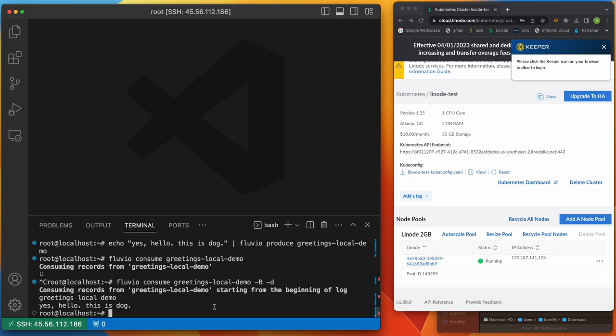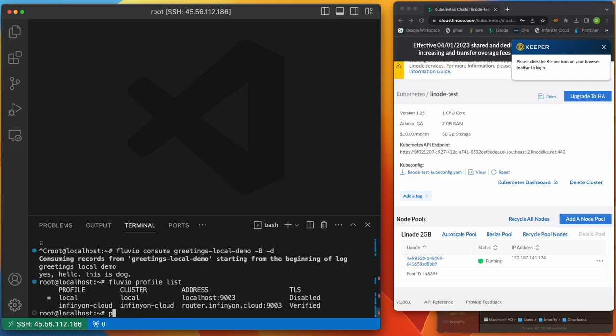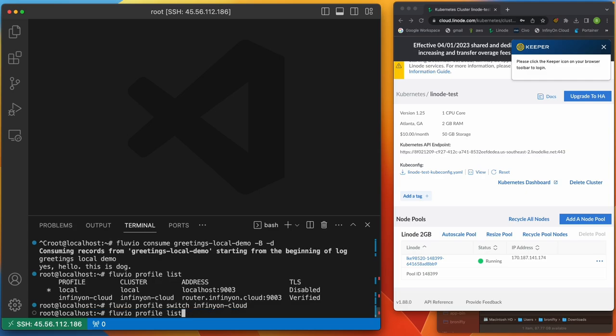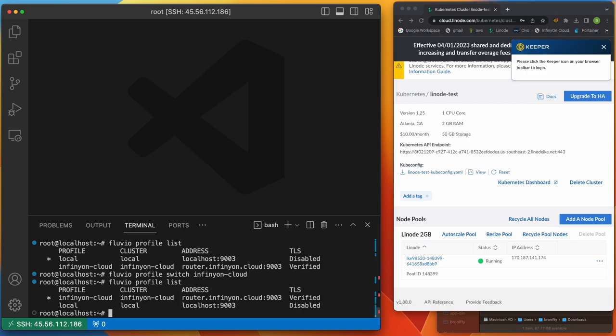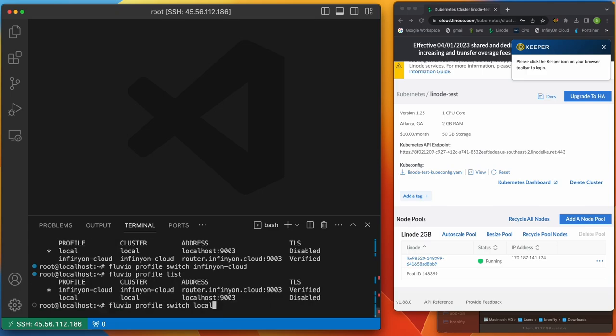Okay, yes, hello, this is dog. Okay. Now, that was a local, right? So let's say fluvio profile list, local, okay. Let's say fluvio profile switch infinyon-cloud, and then this list, cloud, okay. So let's create a topic. Let's do the exact same thing, except not local demo, greetings cloud demo. It would be better if we said greetings demo cloud, that way when we switch cloud and local on, but anyway, yeah. Okay, we'll create that topic.